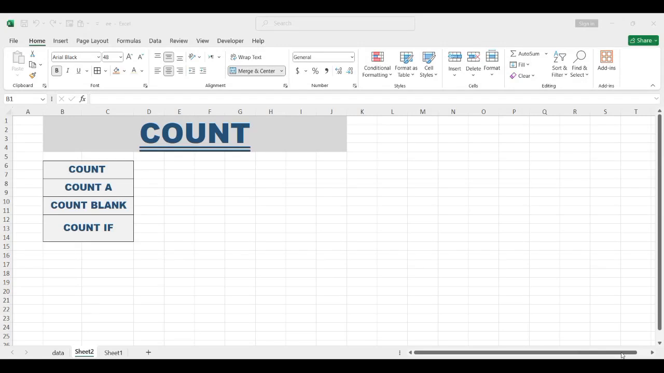Today we learn about the count formulas that we use in an Excel sheet.